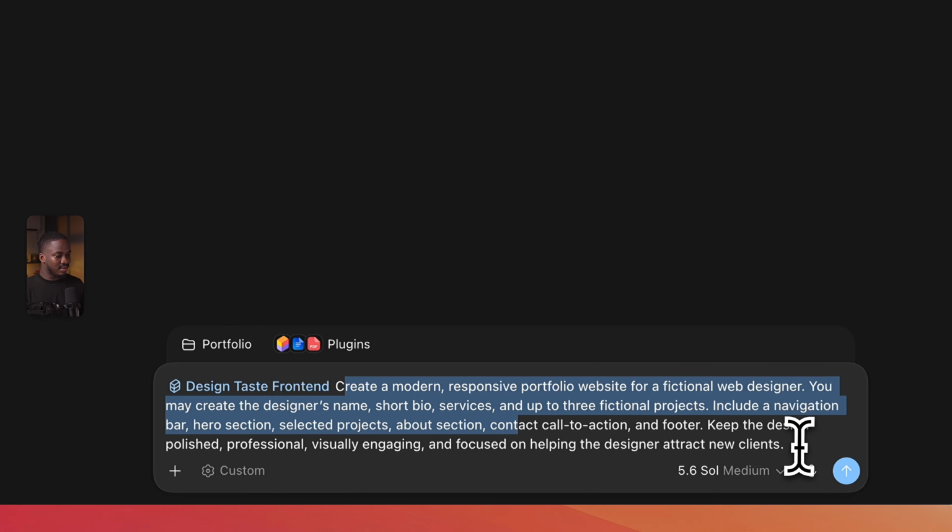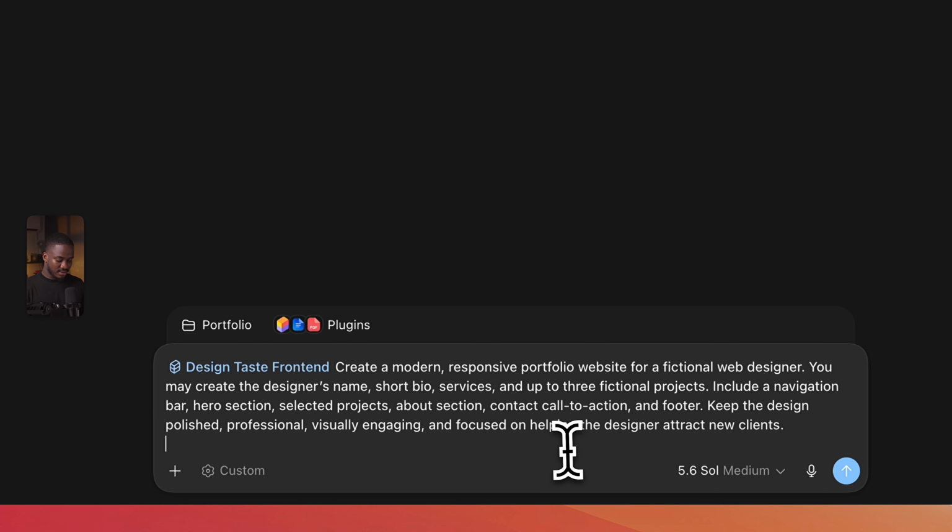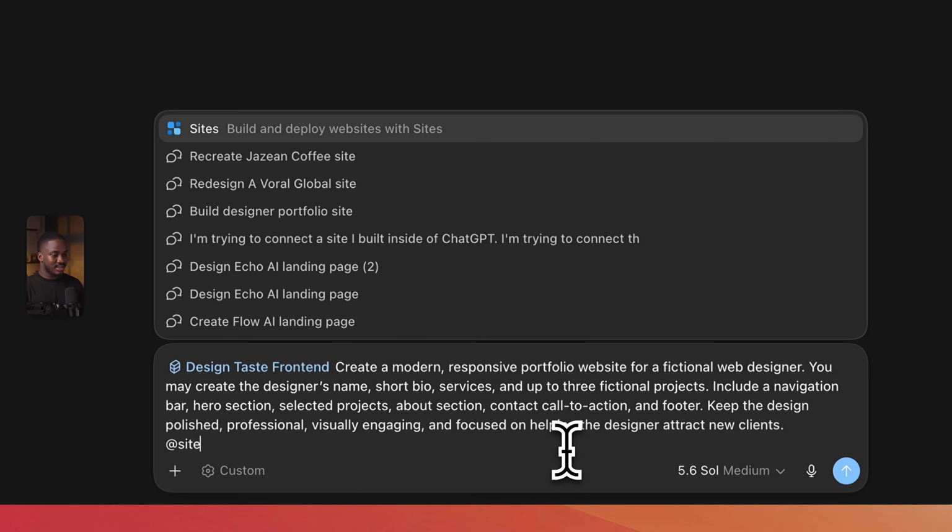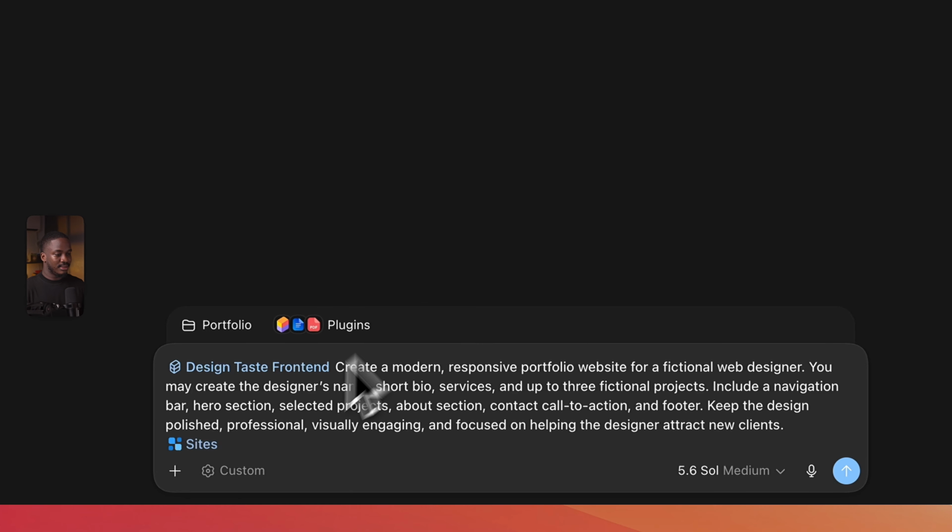And before I send this, I want to add another plugin, which is the site plugin that lets ChatGPT publish inside of ChatGPT. So I don't need to vibe code here and take it to Vercel or take it to Netlify. I can just use sites, which is a new plugin in ChatGPT. Sites like this, and then I'm going to activate it.